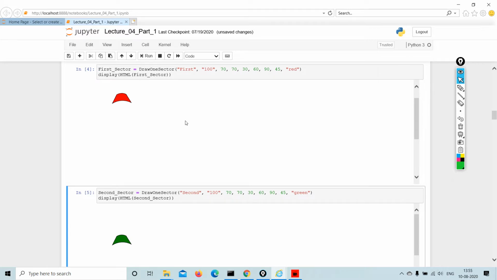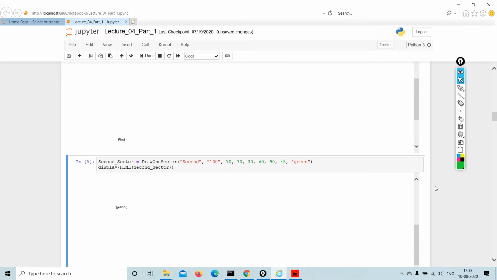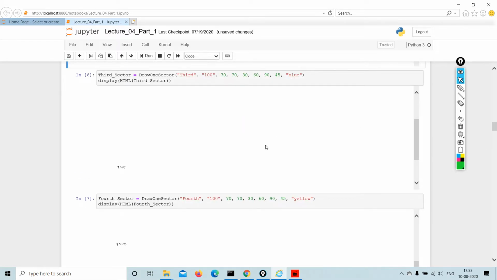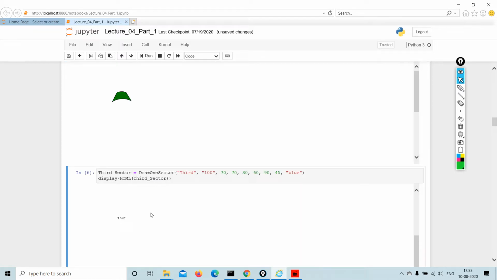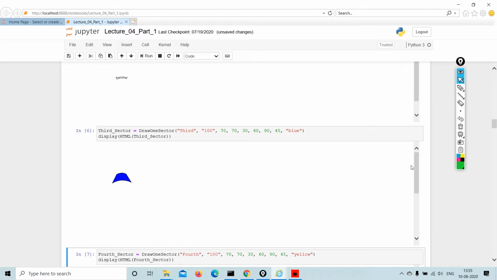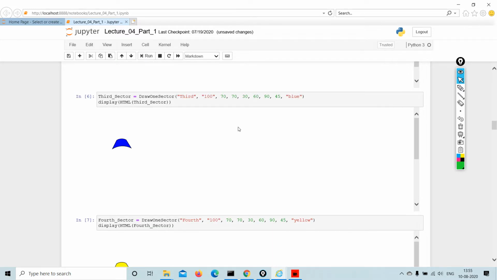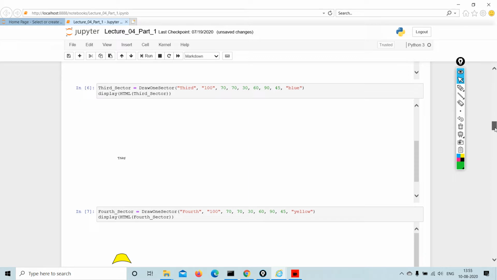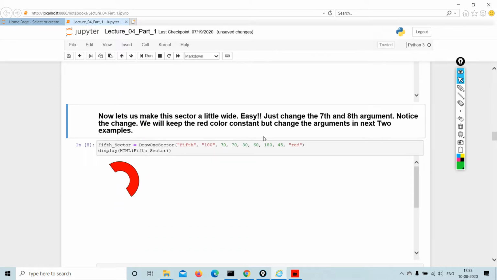See, red, then the second one green, and then likewise you will have this third one, then this one blue, then the next one is going to be yellow. Then what we are going to do is we are going to make certain subtle changes. Now we are going to make this sector a little wide, easy. Just change the 7th and the 8th argument, going back to the main function.